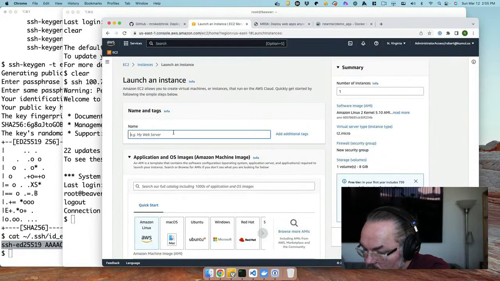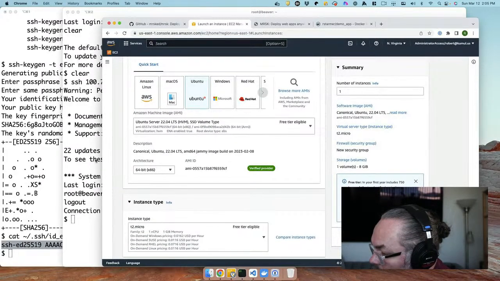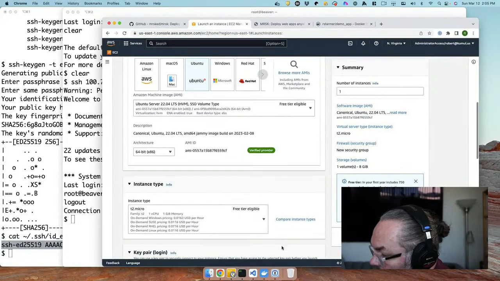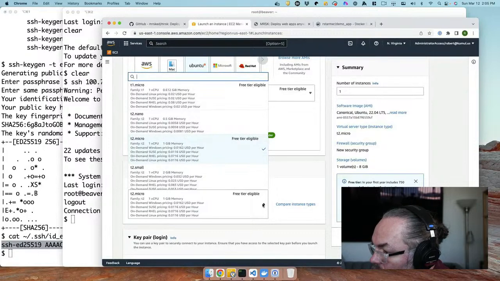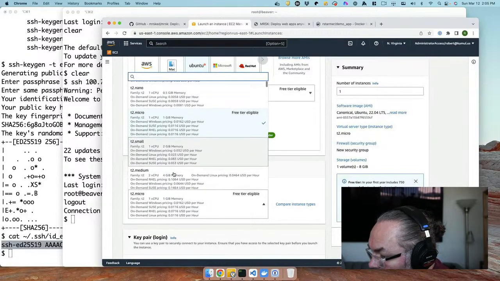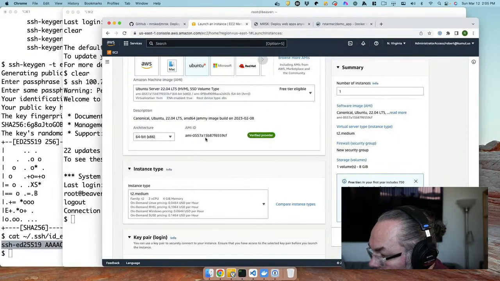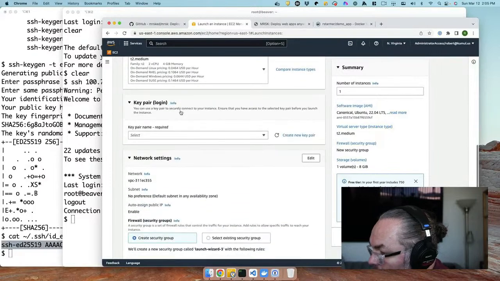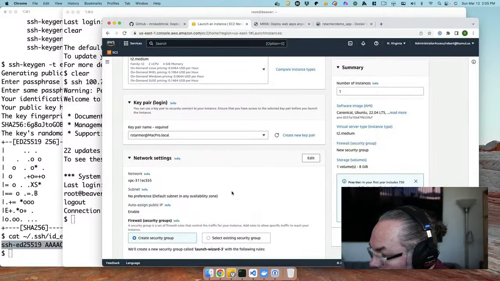And we're going to call this MRSK test server. And I'm going to stick with Ubuntu just because I'm more familiar with Ubuntu, x86-64, T2 micro, sure. I just want to prove that this works. Actually, we might go slightly larger. Yeah, okay, 5 cents an hour. I think that will be fine. Key pair name, I want to use the one I just created, that guy.